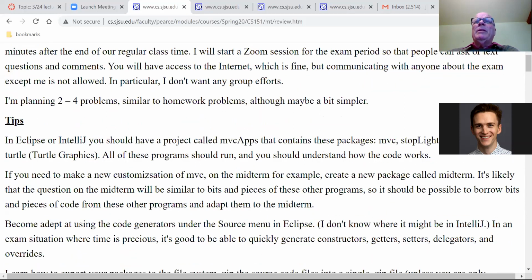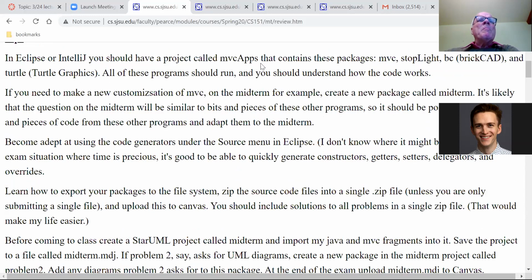Here are some, I think, useful tips for the exam. I use Eclipse, and I have in Eclipse a project called MVC Apps. And in here, I've got these packages. I've got a package called MVC, that's my MVC framework. I've got Stoplight, BrickCAD, and Turtle, the Turtle graphics assignment. I've got a whole bunch of things in there. These are all working applications, and I know how all of the code in these applications works.